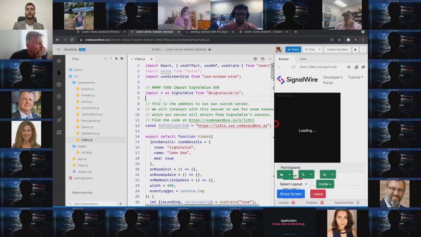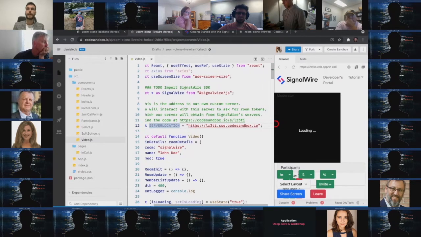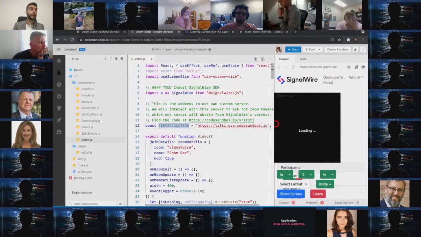Okay. So now that we have imported the SDK, we can look below and we see a variable which is called server location. Don't touch this, but this is just the URL of the server. So this is the server that we have just written, okay, a few moments ago. This is where we will make a request to obtain a token, a room token.